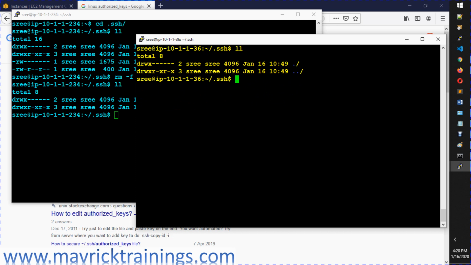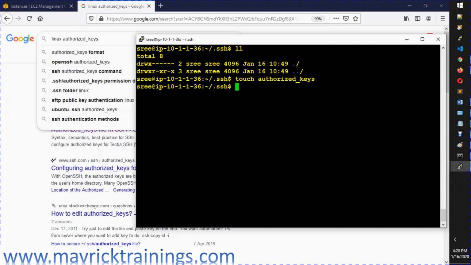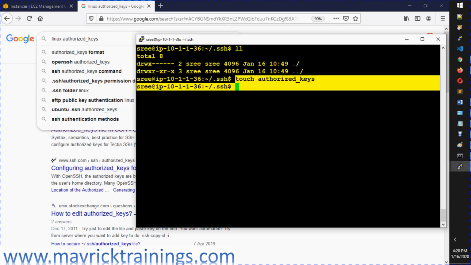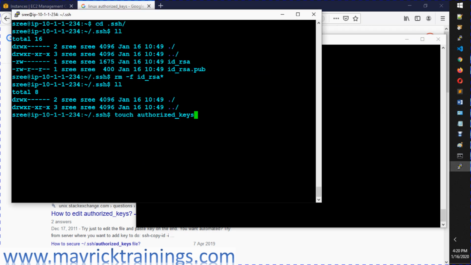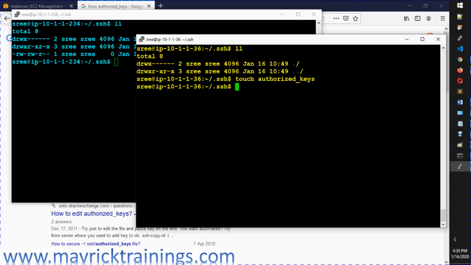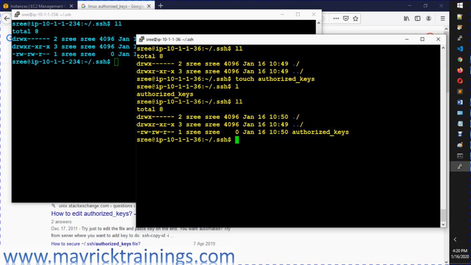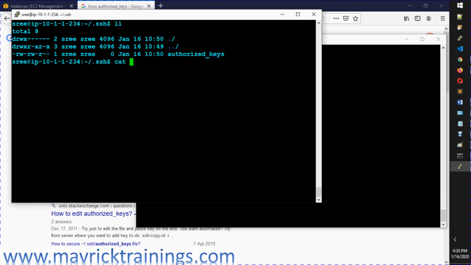Now what I'm going to do is create a file here. I'll say touch. It is an empty file, by the way, don't worry. I'm going to copy this and create a touch authorized_keys file here. Good, but it is empty, right? It's nothing. Cat authorized_keys, there is nothing.